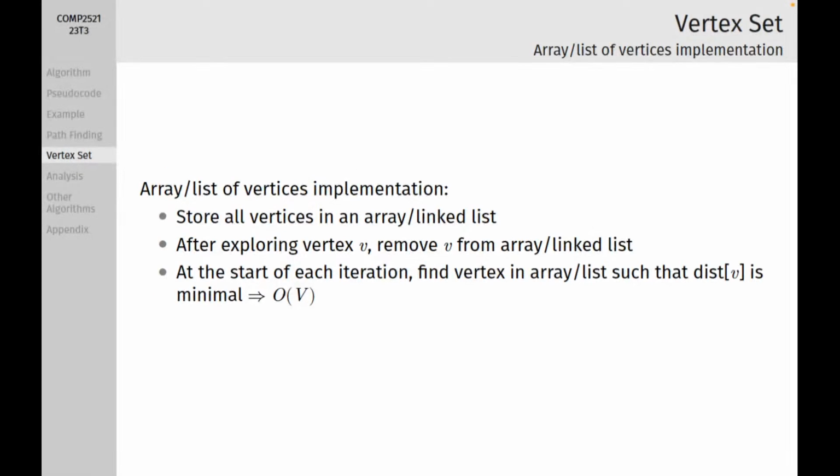All right, so how about the array or list of vertices? If we implement the vertices using an explicit array or list of vertices, then we just store all the vertices in an array or linked list, and after we explore a vertex, we just remove it from the array or linked list. So what is the cost of this? Well, at the start of each iteration, we need to loop through the array or linked list to find the vertex with the smallest distance, and the cost of this is O(V), because we just have to loop through the array or list.